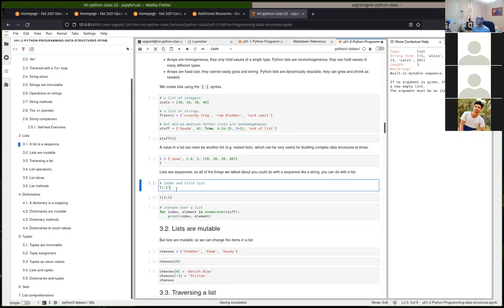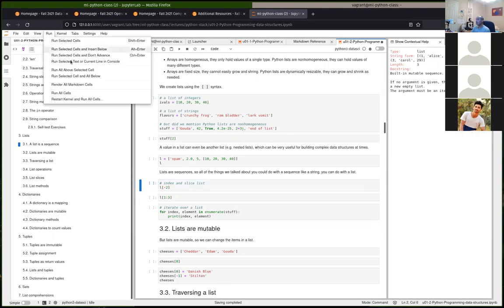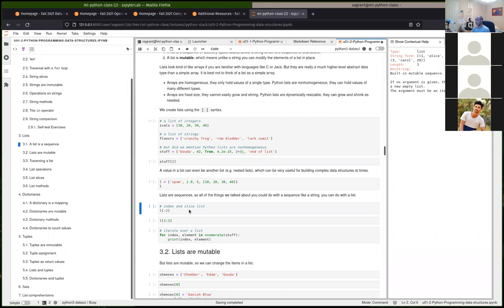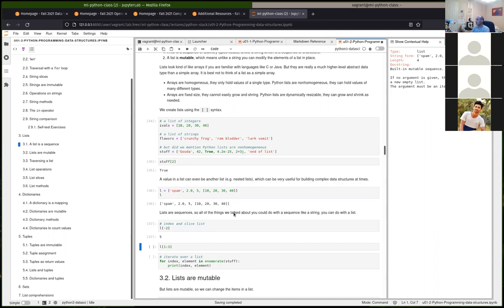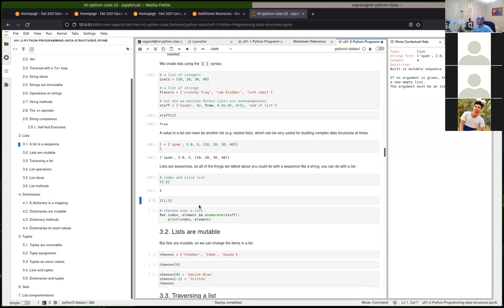So I might restart my kernel and clear all outputs, and then run all above the selected cell. So I know exactly where I'm at. Now at this point, because I just defined L, I should be able to get L[-2], which is what I was expecting now. The second to last item should have been 5.